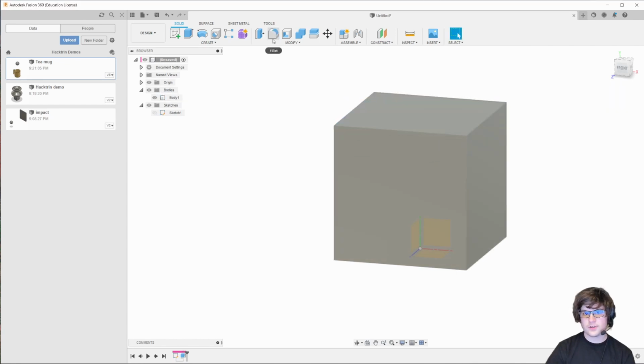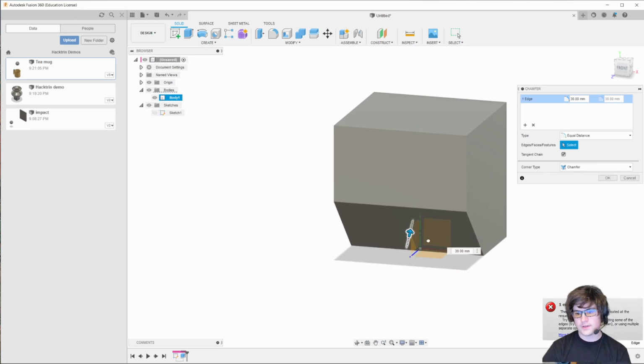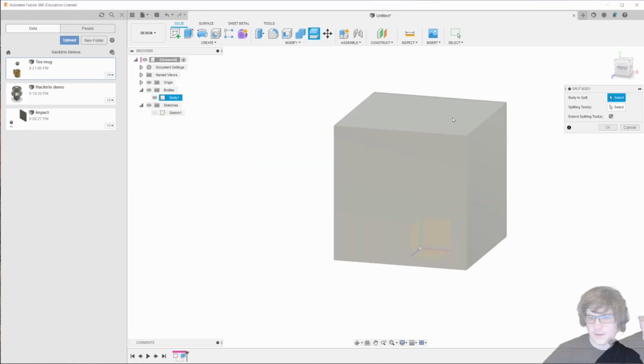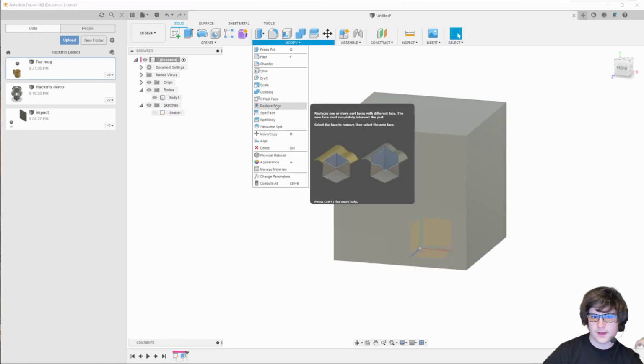There are some functional applications of it, but it mostly just looks pretty. There are chamfers, which are the same thing except it's flat, which is actually better for 3D printing because curves are not great with FDM 3D printing. And then there's splitting and so on. The majority of these things you can figure out just by playing around.